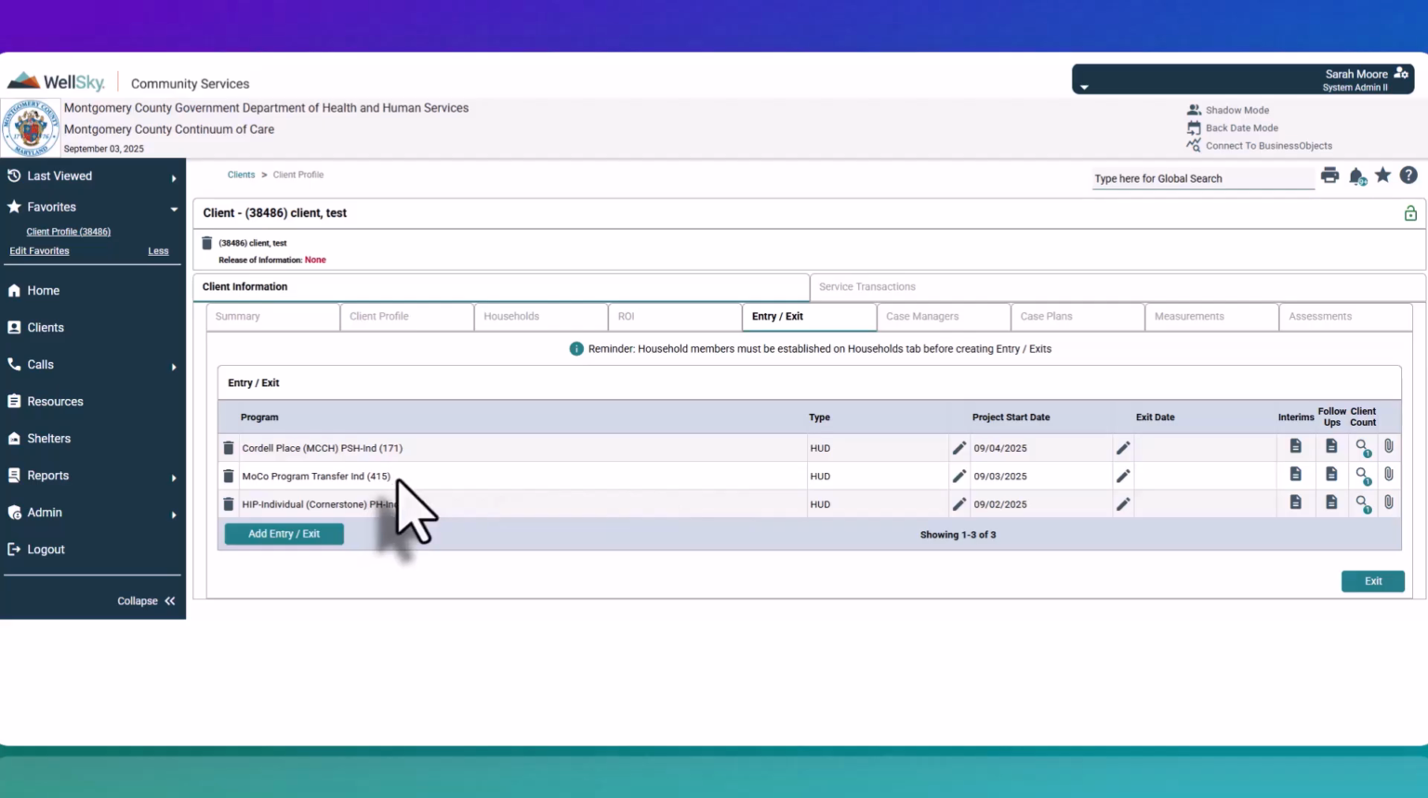And you can see that, it's a miracle. This client was entered into the transfer program on September 3rd. And then, wow, it only took 1 day for them to move into Cordell. Obviously, that's probably unlikely if we're talking about a real scenario, but in terms of an example, that's what we're going to look at. So Cordell has gone in and already added the project start date for Cordell program, and they are responsible. The new housing program is responsible for going in to close out the program transfer.